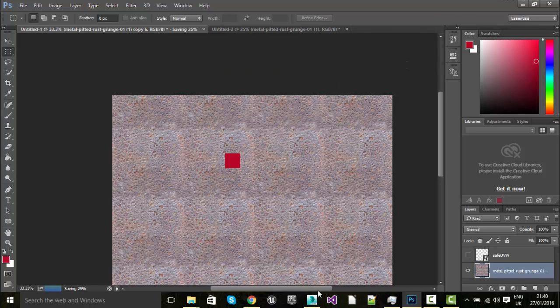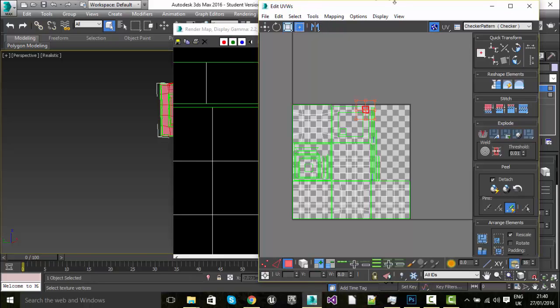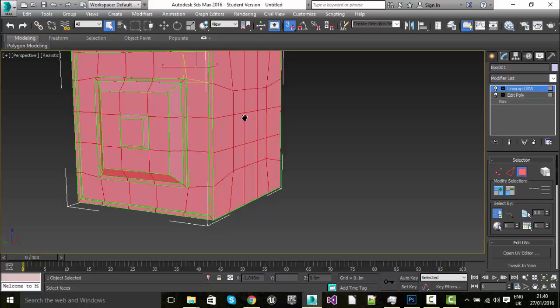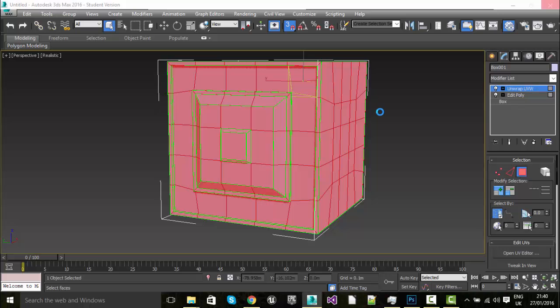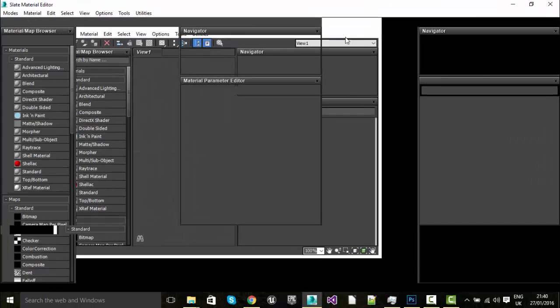Awesome. Okay, I'm going to go back to 3ds Max now, and I'm going to close this out. And I'm going to close that out as well. So that's everything we've got there, and now let's go to the material editor. This is the fun bit. This is the bit where we actually apply the material, create material from the texture that we've just made, and we're going to apply it onto this and render a picture of it. Let's just open it up.